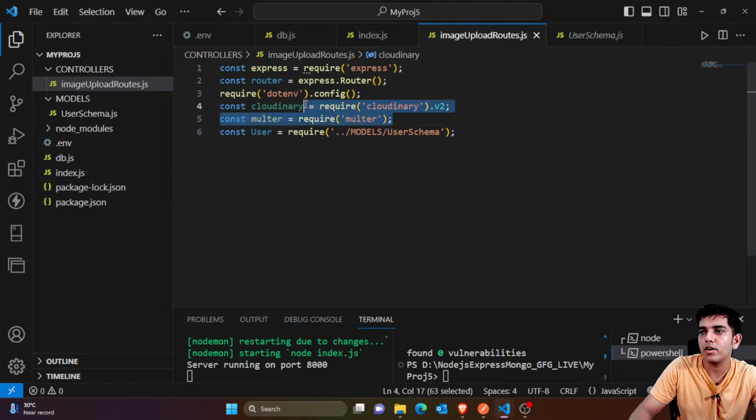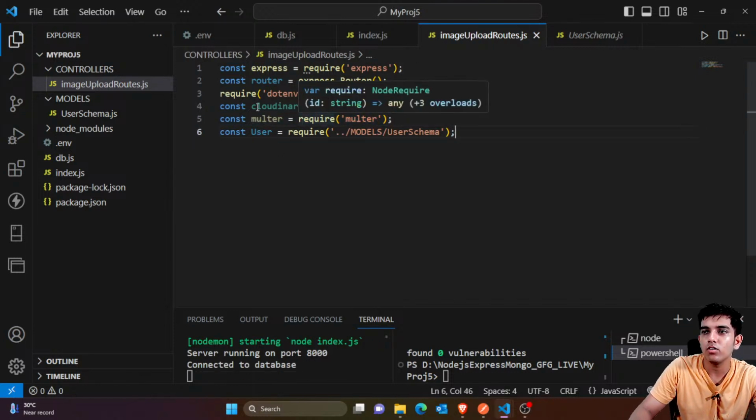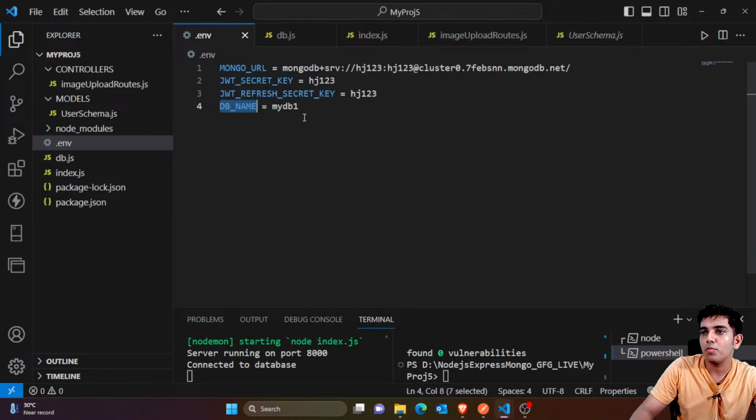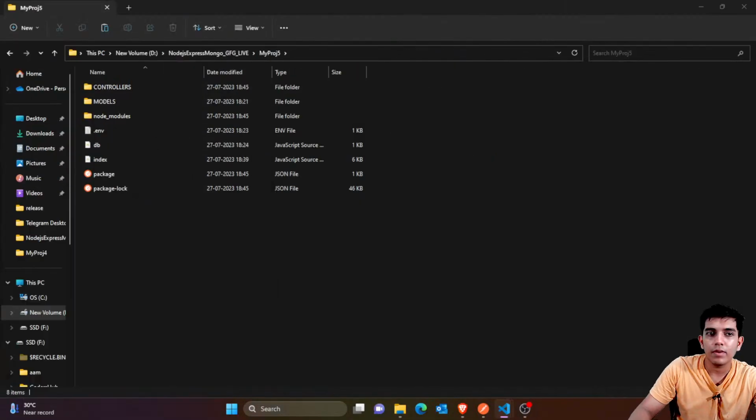Cloudinary and Multer are actually installed right now. So for importing Cloudinary, you have to import it like this. You have to import Multer, and then you have to import the schema. And the .env config which we are going to use, and the router. So in env, I'm going to paste my three parameters now. I would paste Cloudinary cloud name, Cloudinary API key and Cloudinary secret.